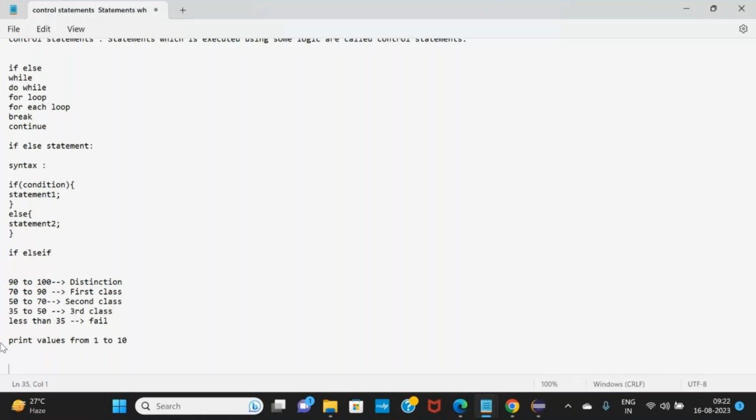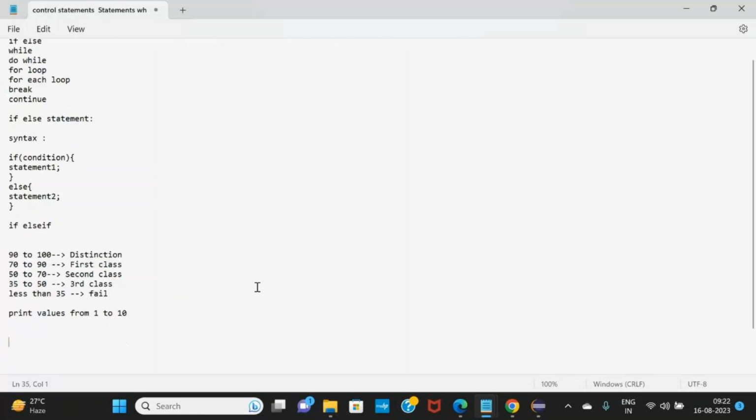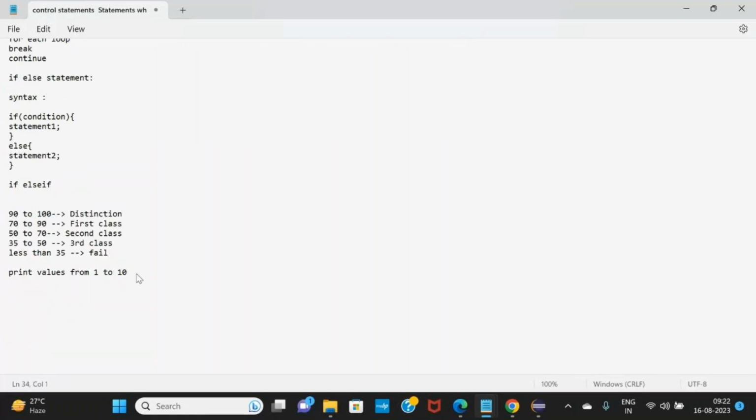How can you print the values from 1 to 10? I have to print 1, 2, 3, 4, 5, 6, 7, 8, 9, 10. What do I require to print these values? Can you please give me inputs? How will the system know that you have to print values from 1 to 10? I am telling it as a human, but how will the system know? What inputs does it require?